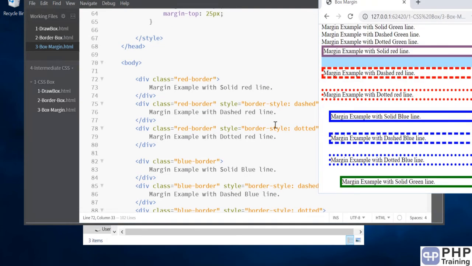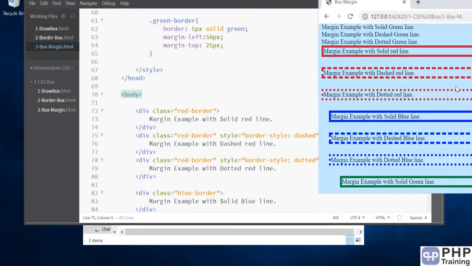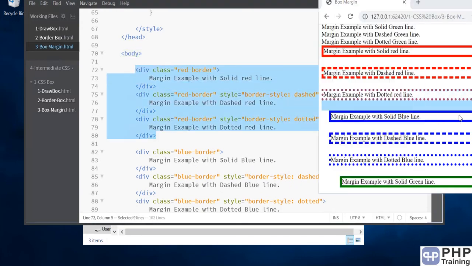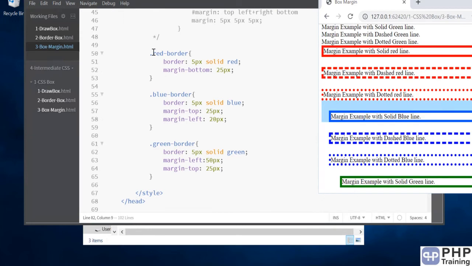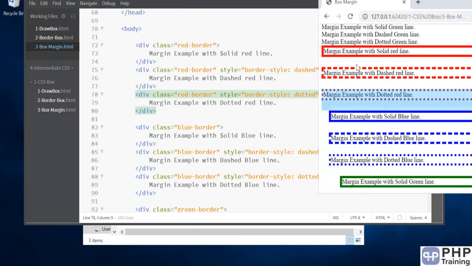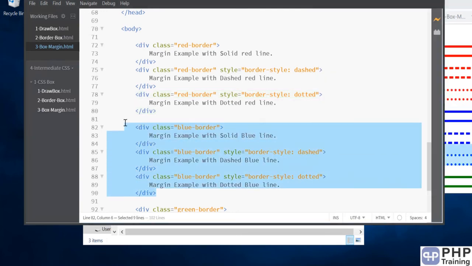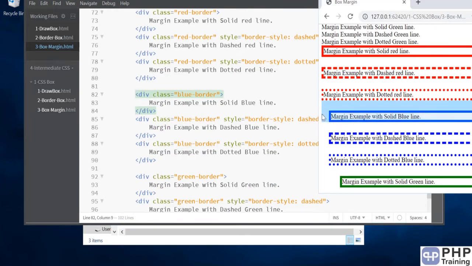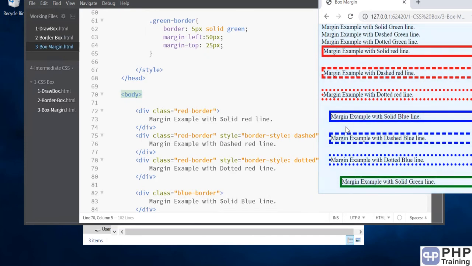All right, so if you look at the example, the one that I wanted to focus on is the spaces, the margins, right? If you look at the margin on these 3 boxes, okay, right here, 3 boxes. The margin is at the bottom. For the red, the margin is at the bottom, right? That's why you see the space at the bottom. For all the blue borders, you say the margin top is 25 but left is again 20. That's why you see there's a margin on the left and the top.